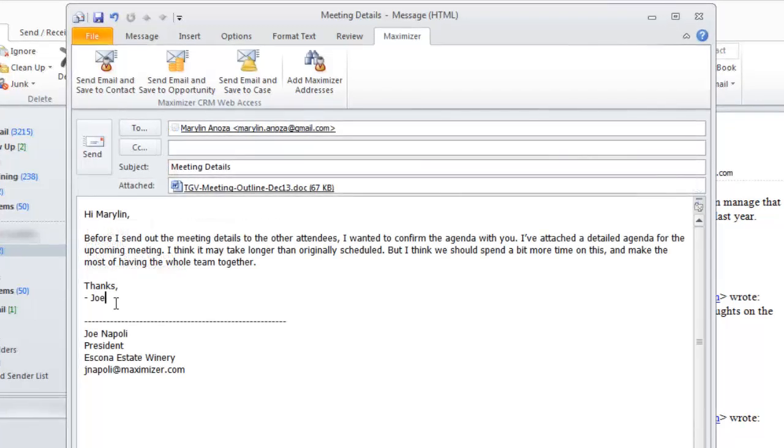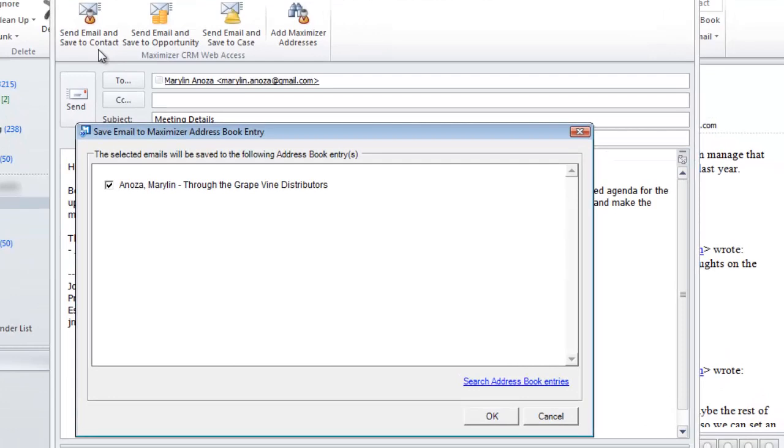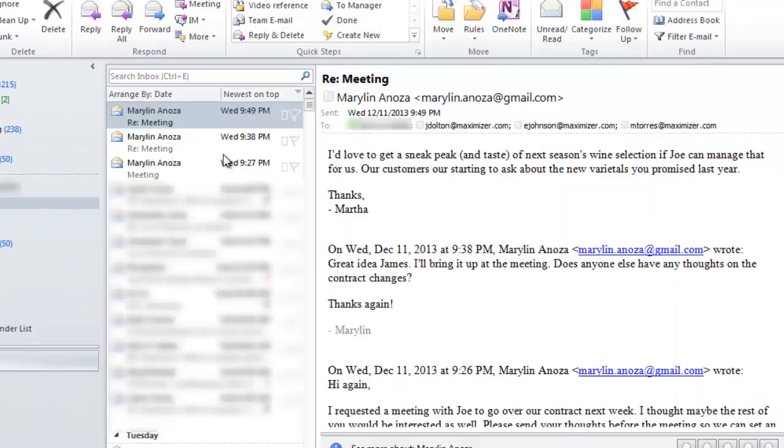When you finish composing the email, you can save it with the contact or with an opportunity or case while sending it. Click Send Email and Save to Contact. Click OK to confirm the action.